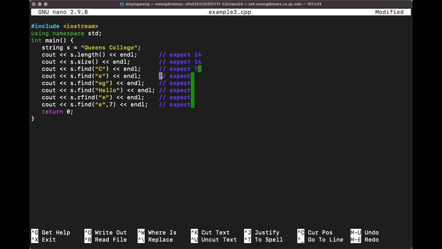Okay. Now, when you want to find the E, if you look at our string here, we have multiple E. Now it will find you the first E that appears in your string. So what will that return to you? The first E is here, so it will return to you 2.